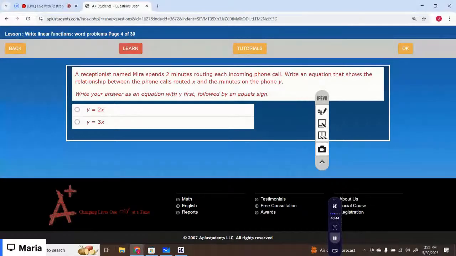A receptionist named Meera spends 2 minutes on each incoming phone call. Write an equation that shows the relationship between the phone calls x and the minutes on the phone y. That is y equals 2x. Option number 2 is the correct option.